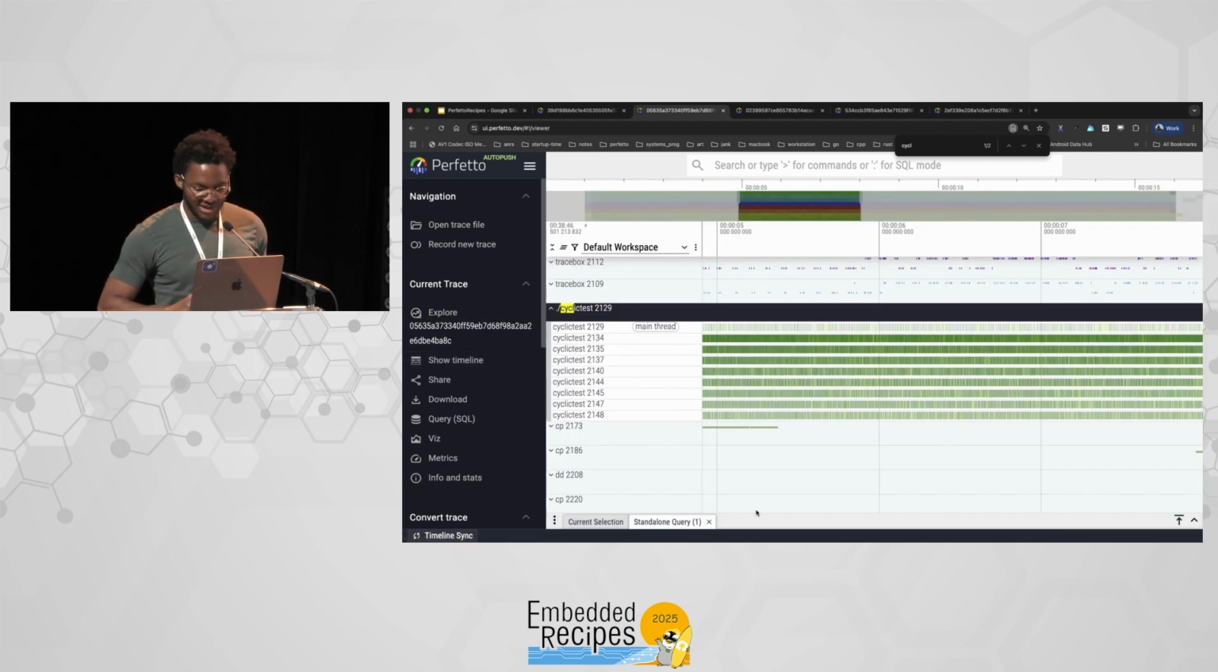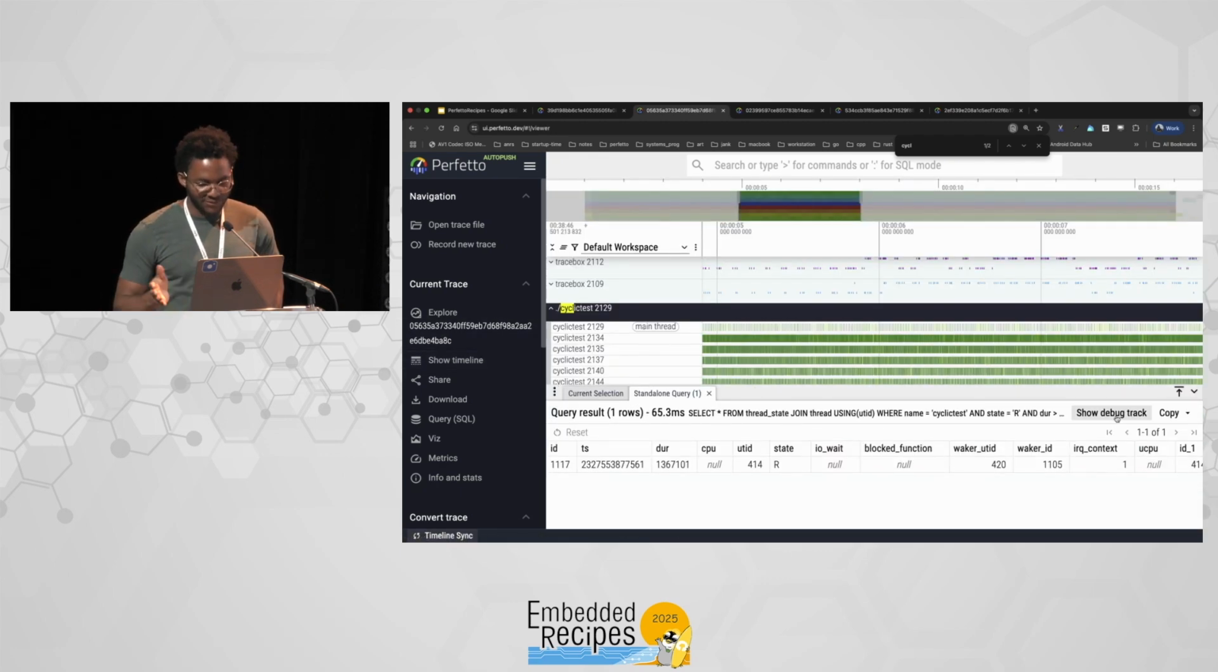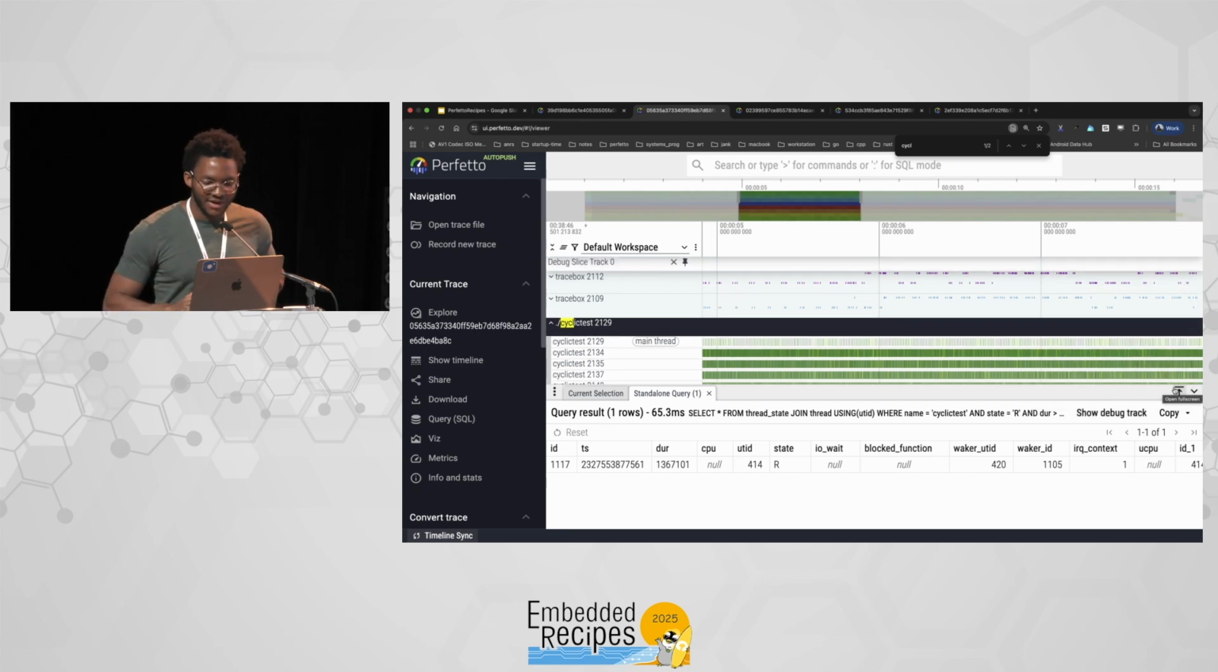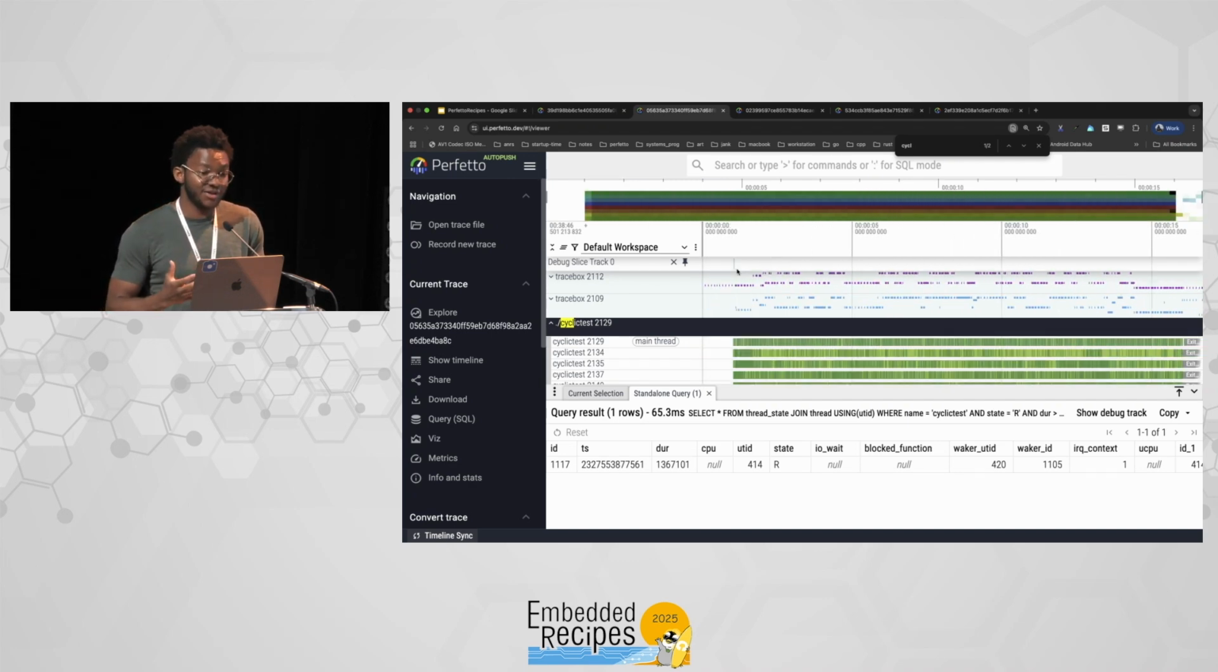So I can go back to the timeline, and this is one useful feature which, if you were sleeping for the rest of the talk, this is the one feature to wake up for. It's called show debug track. You have a list of things with timestamp and duration, which are the key columns in most Perfetto tables. You can simply say show debug track, and it takes this event and places it in a new track in the trace. So now you've created a track yourself.